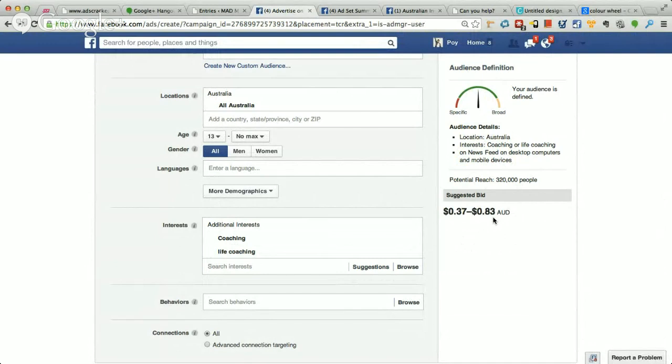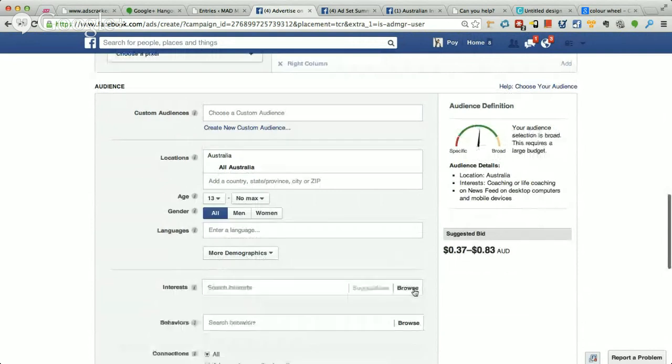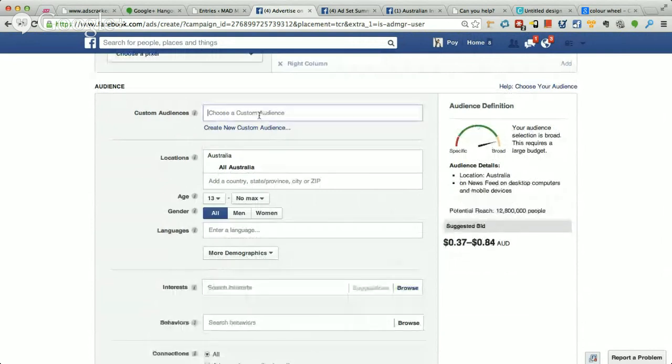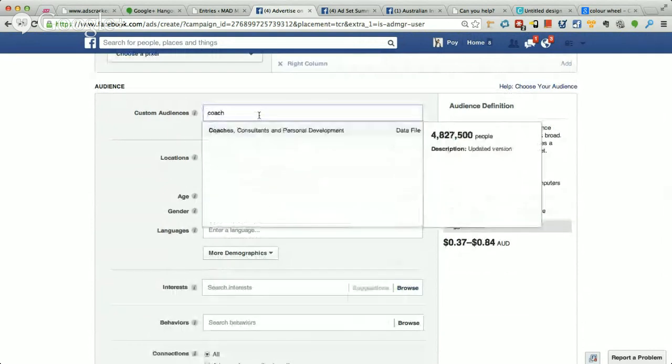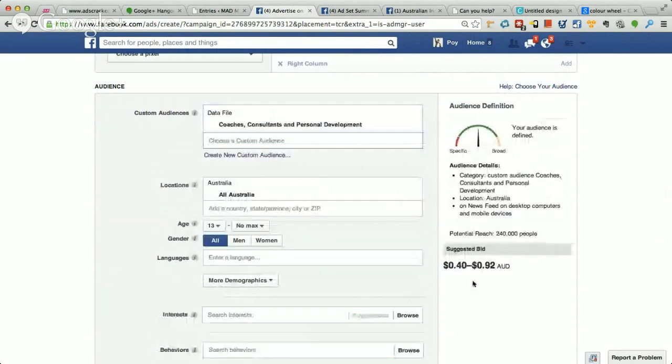But when I did custom audience, it was a lot less when I did it back then. So let me type in again, coaches, see how much it would give me. Somehow it gave me more. It's 40 cents to 92 cents for some weird reason. Usually it costs less to use custom audience over interest, right?